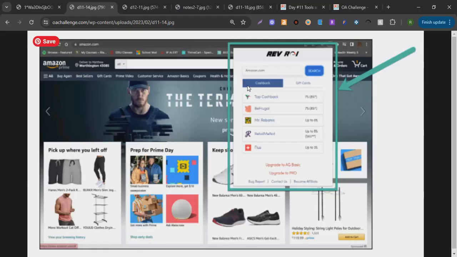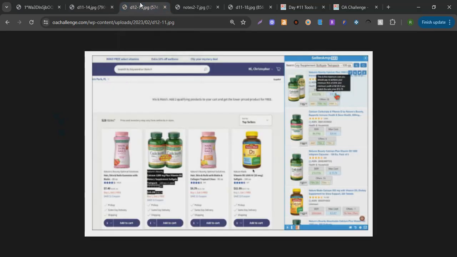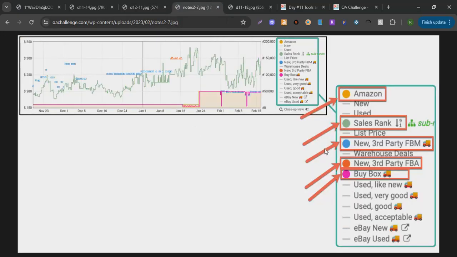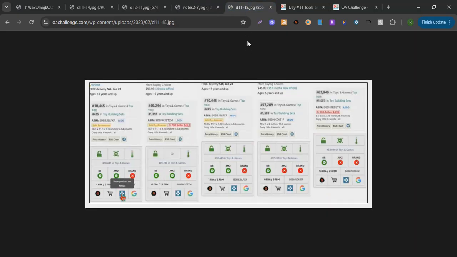Rev ROI. Right-click to find coupon codes and cashback offers. SAS or Seller Amp. Instantly see profit, ROI, competition, and restrictions. Keepa. Check price history without leaving Amazon. Asin Gadget. Pull up important product info on their respective Amazon detail page. When I am searching an item on Amazon, Asin Gadget tells me when that thing is meltable, restricted, or hazmat.